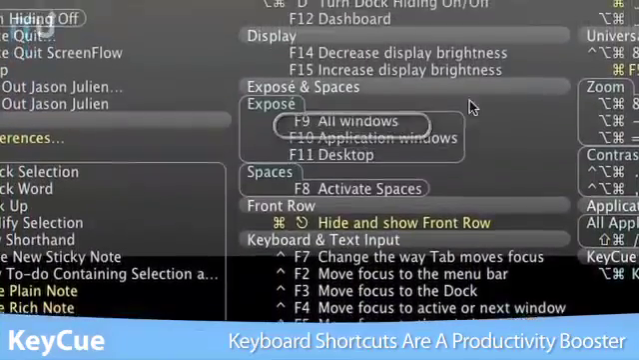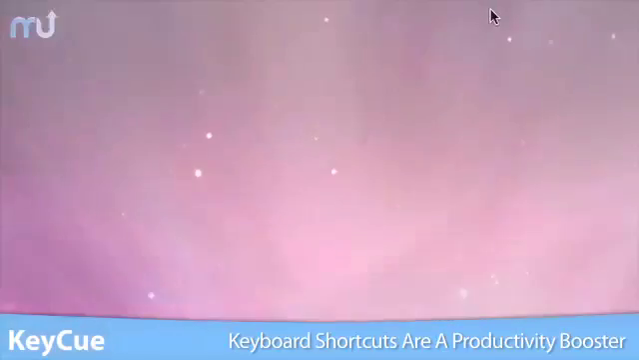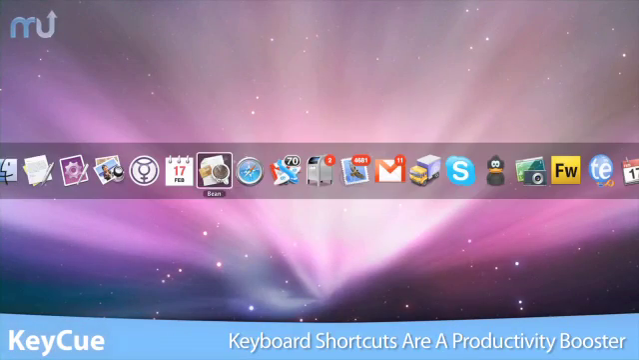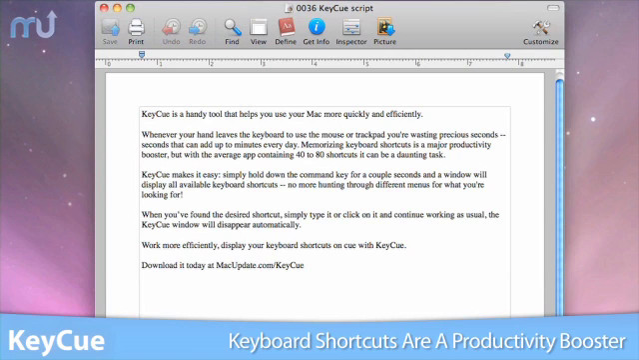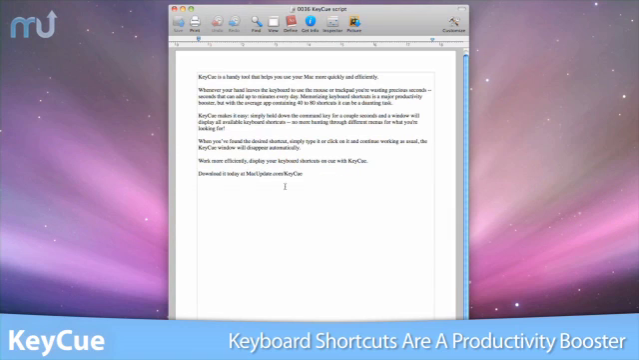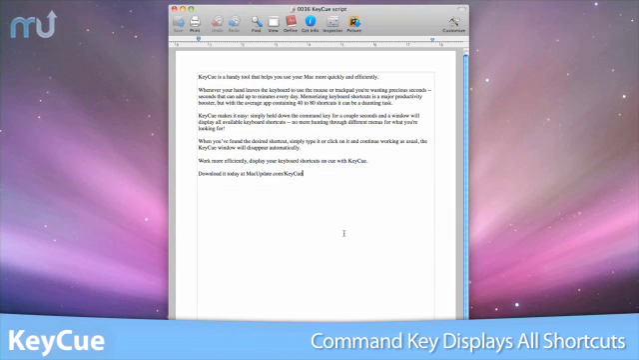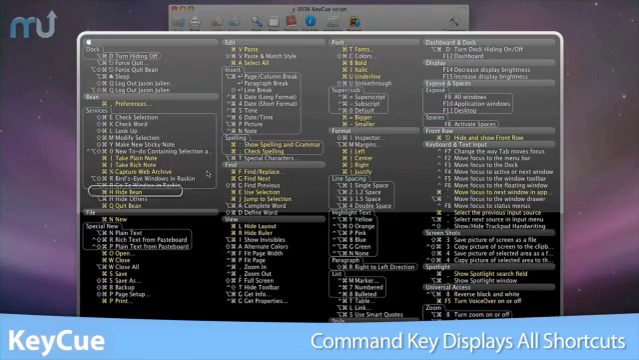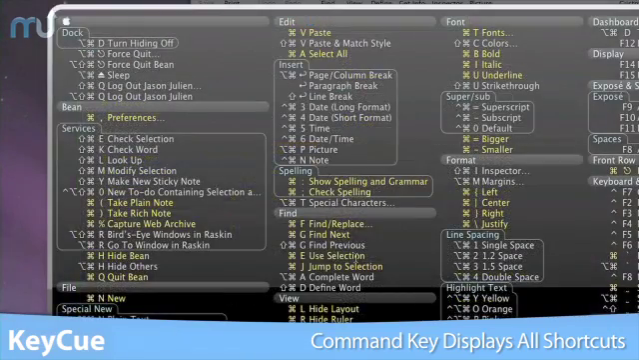Memorizing keyboard shortcuts is a major productivity booster. But with the average app containing 40 to 80 shortcuts, it can be a daunting task. KeyCue makes it easy. Simply hold down the command key for a couple seconds, and a window will display all available keyboard shortcuts. No more hunting through different menus for what you're looking for.